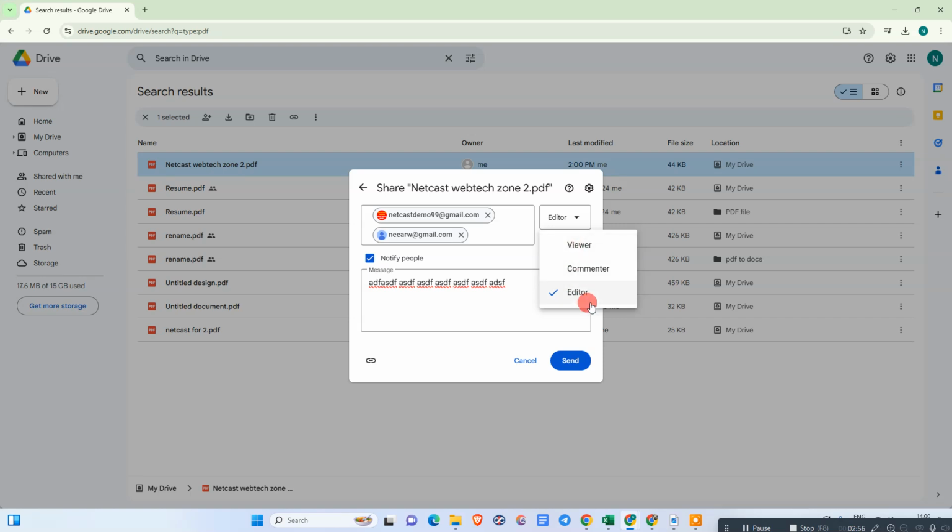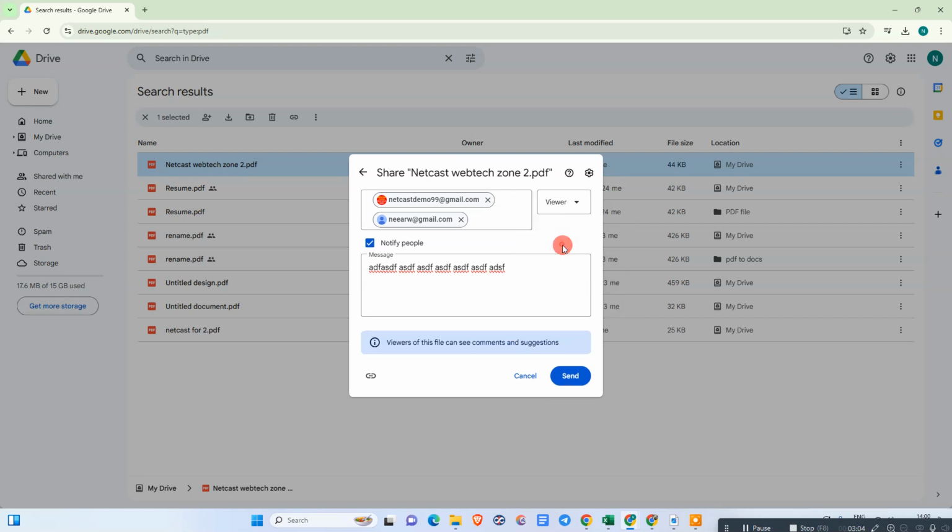Here you can also change the permission. Editor means they can, as you know, edit anything directly. Commenter means they can suggest changes to you, and viewer means they can only view your PDF with this link. So if you make it restricted, you just need to add the email ID of whoever you want to give viewer permission to, then just send, and copy the link.